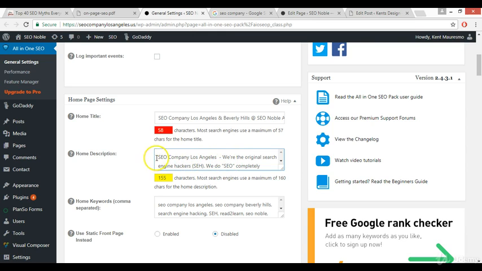Then I put a hyphen. So this is my main keyword, and I added it first. But you don't have to add it first in the description tag. You can add it anywhere you want. Just make sure it's the exact keyword that you're trying to rank for, so Google will bold it.